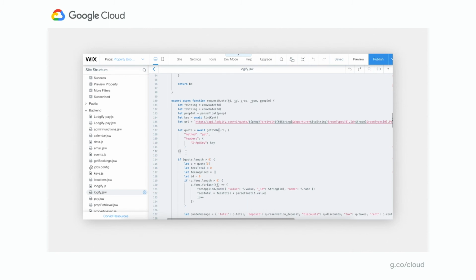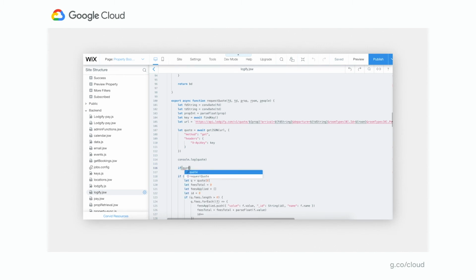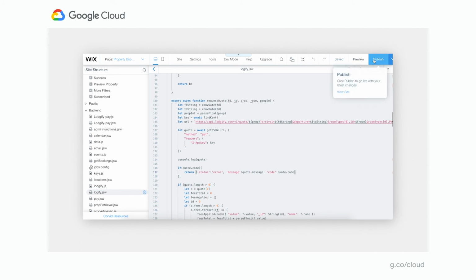Once that quote's returned, we may actually want to do some error handling to determine if there's any issues with the quote. So let's go ahead and log quote information and then check to see if the quote has any error codes. If there is an error code, we may want to return an error status to be able to better debug. We're able to pass through properties from the quote as well to the error. Once our error handling and logging is in place, if we publish, this will make our site changes productive.